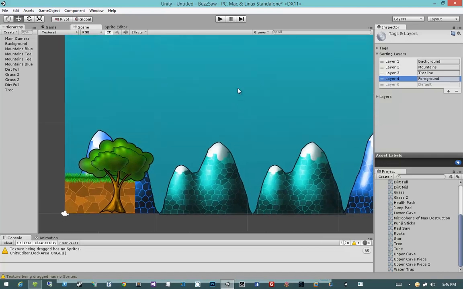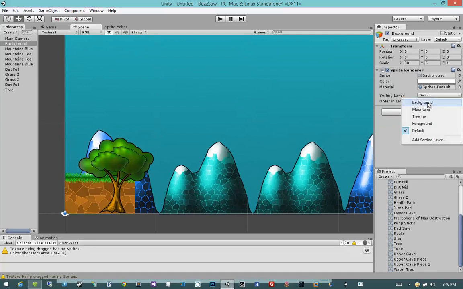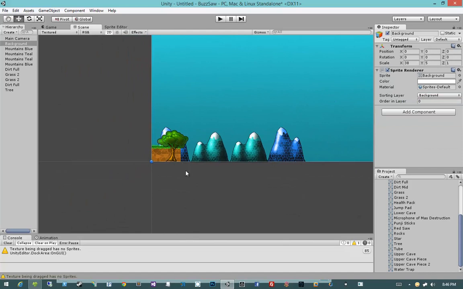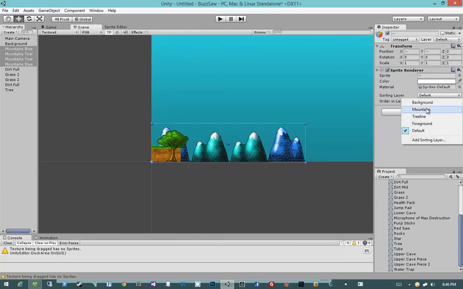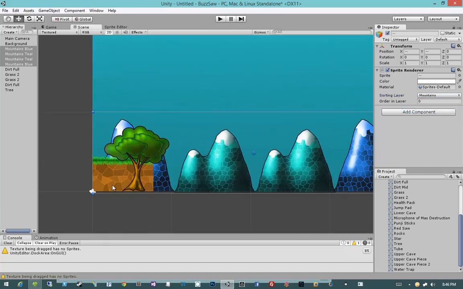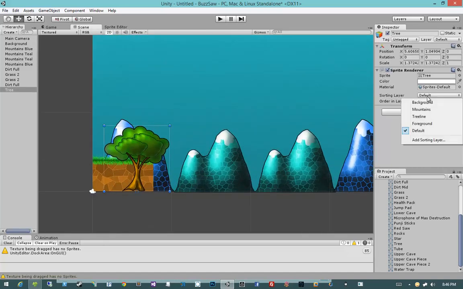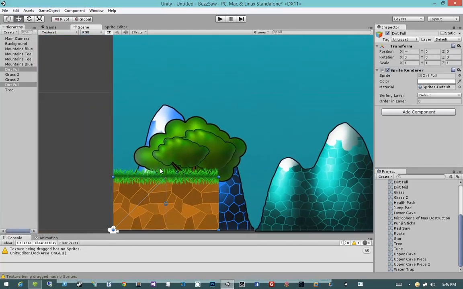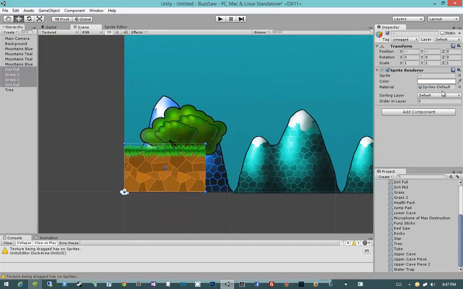So let's click on our background and set its sorting layer to background. Now let's click on all of our mountains and set their sorting layer to mountains. Now let's click on our tree and set its sorting layer to tree line, and you'll notice instantly that our tree line goes behind our other elements. Now let's click on our grass and our dirt. There we go. And set their sorting layer to foreground.